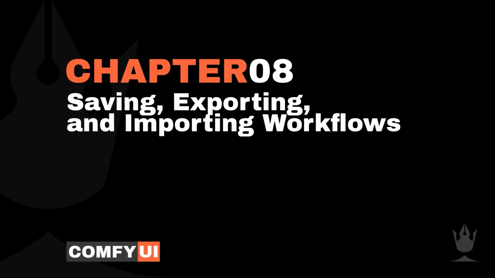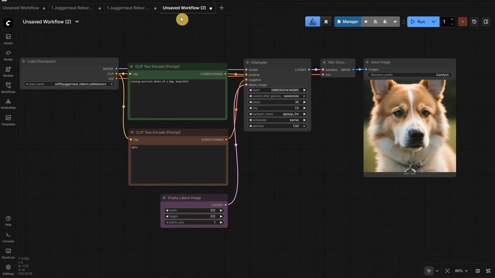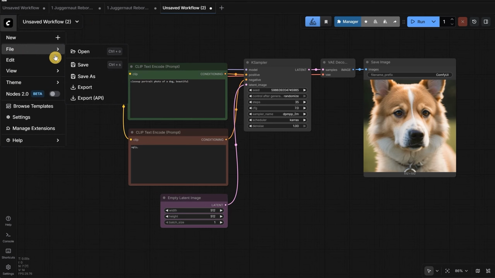Now that we know how to create a workflow, we also need to learn how to save it. If you look at the top, you can see it says unsaved workflow. That means none of these settings or nodes are stored yet. If you want to reuse the same workflow later, without recreating everything from scratch, you need to save it. If I click on this arrow next to the workflow name, you can see there are several save options. Personally, I prefer using the main menu. So I go to File, and here we have Save, Save As, and Export.